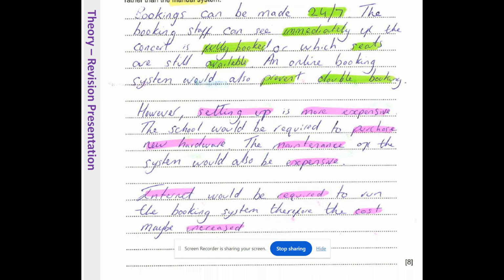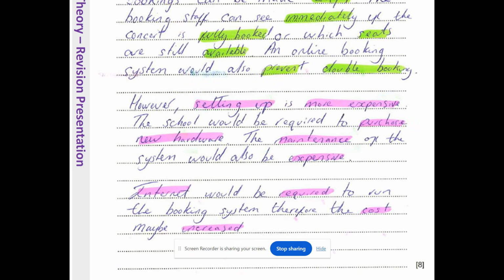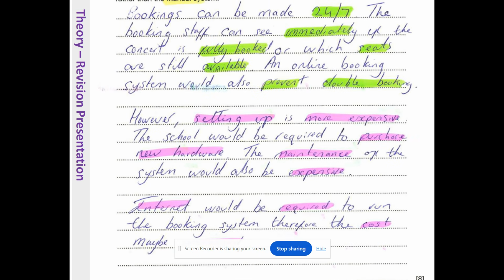Last question. Bookings can be made 24/7. The booking staff can see immediately if the concert is fully booked or which seats are still available. Same as if you're booking to go to a cinema, you can see which seats are still available. Maybe only the seats at the front or on the sides are available, and you don't want that view, so maybe you'll wait for the next day to book a more appropriate seat with a better view.